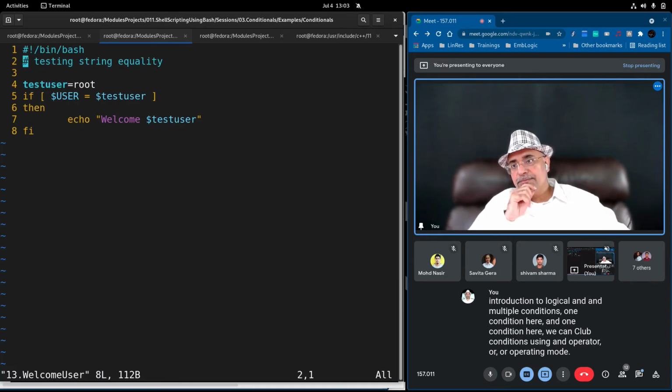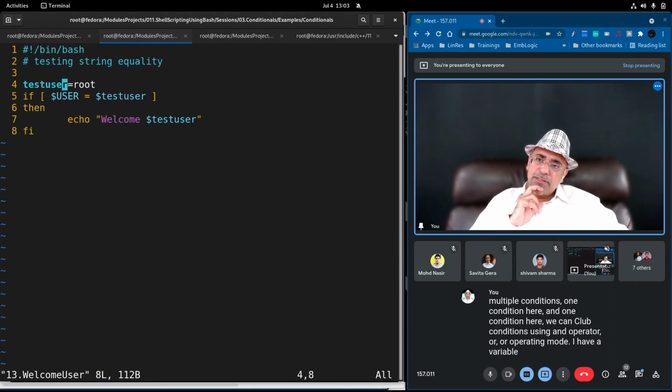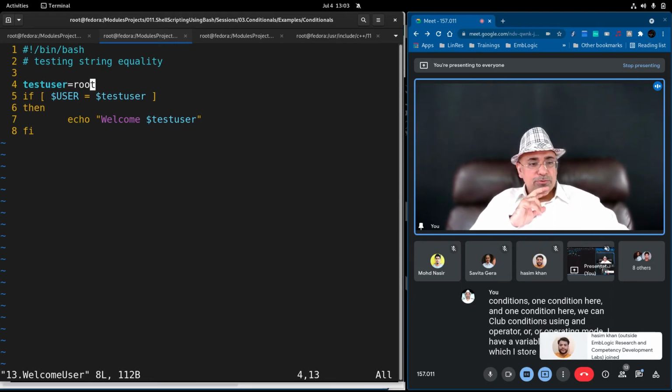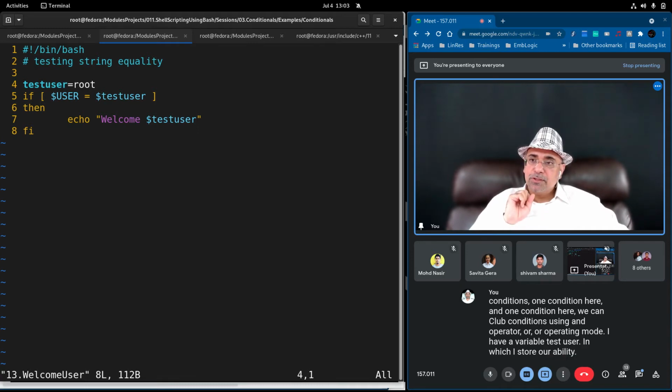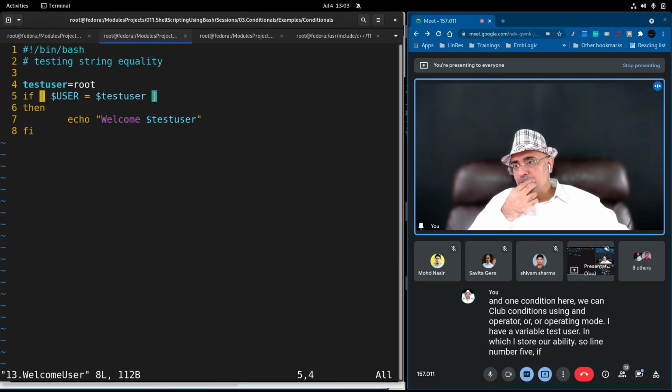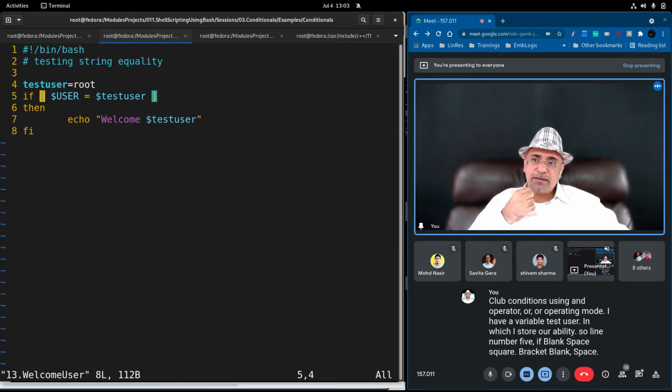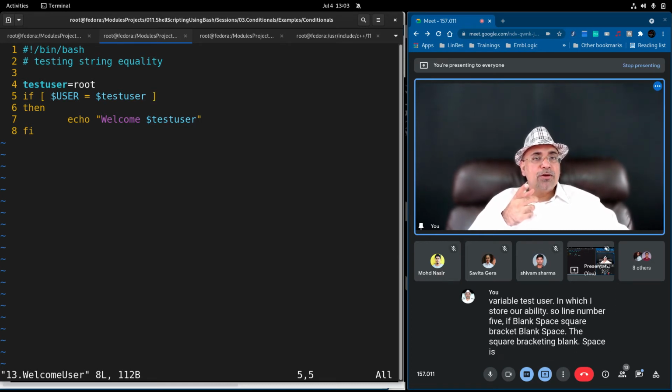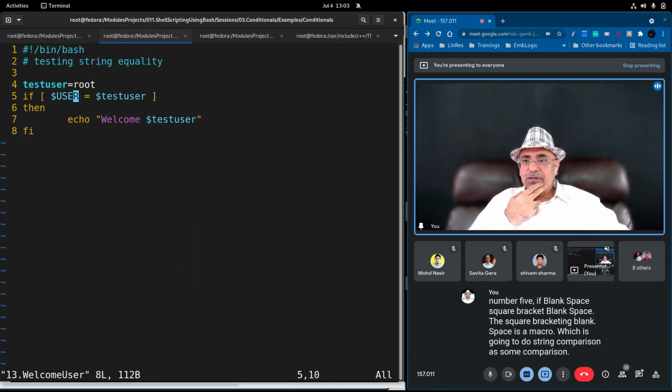Here it is. I have a variable test user in which I store root. Now line number 5, if blank space square bracket blank space. This square bracket and blank space is a macro which is going to do string comparison. I'm comparing the value stored in USER.